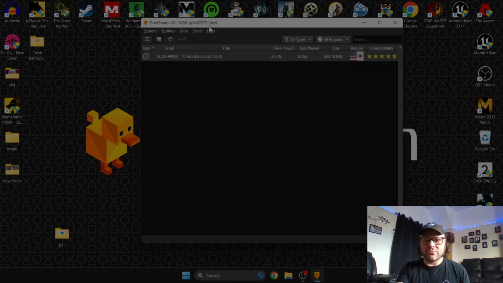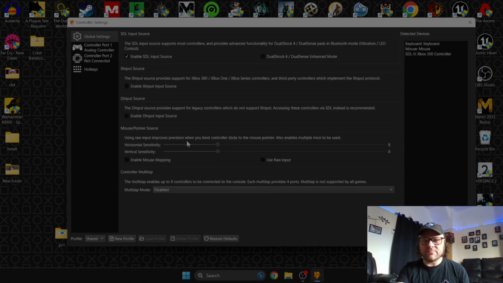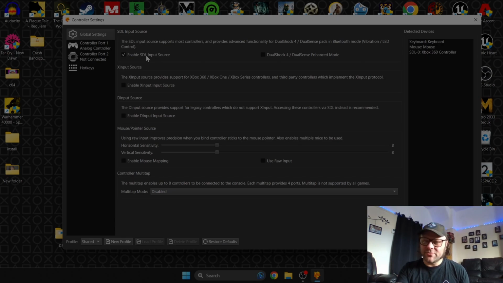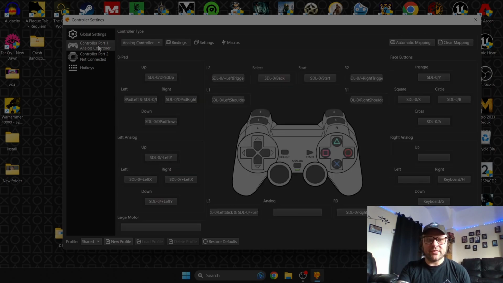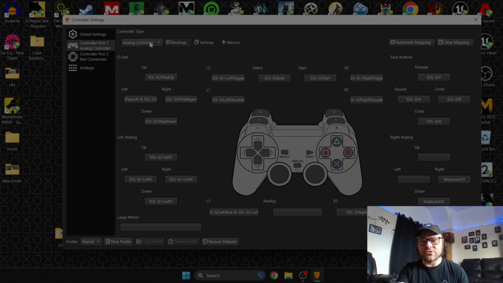Next thing you're going to want to do is to set up your controller. So if we go back to settings, and if we just go down to controllers, this looks pretty daunting, but it really isn't that bad. So what we're going to do here is just go to controller port 1, as I'm playing as a one player. And if I go to this section here where it says analog controller, I can emulate what type of PS1 controller, PlayStation 1 controller I like. So I'm going to just go and select the analog controller.